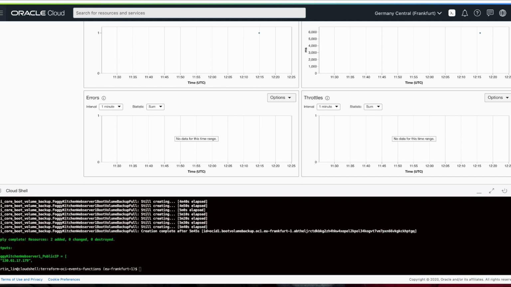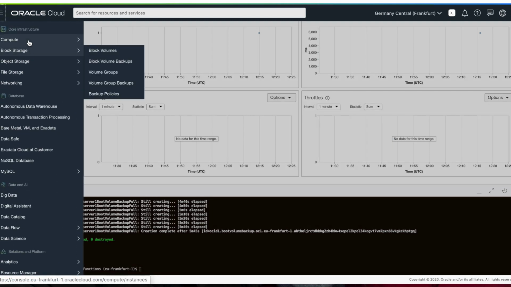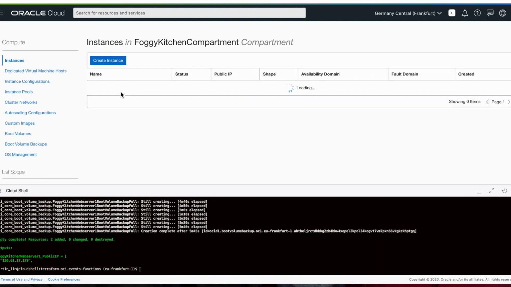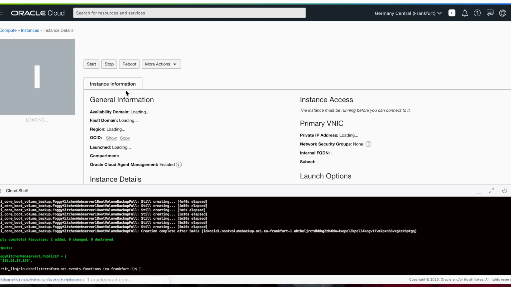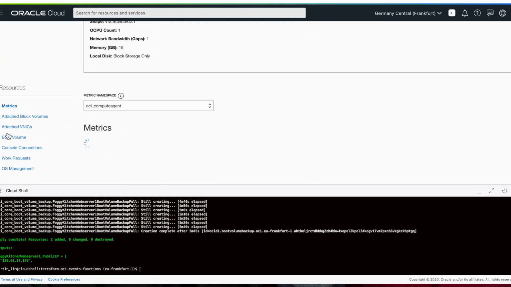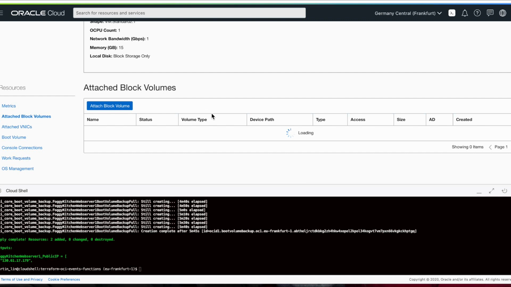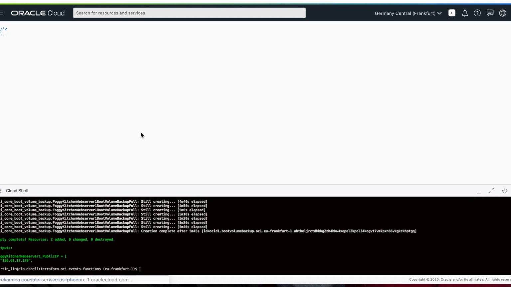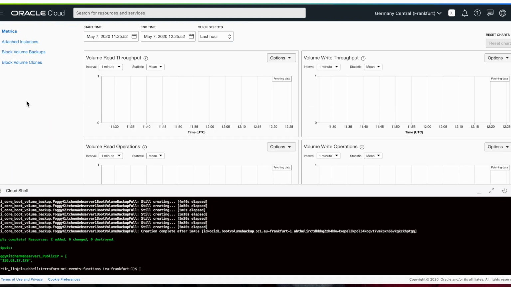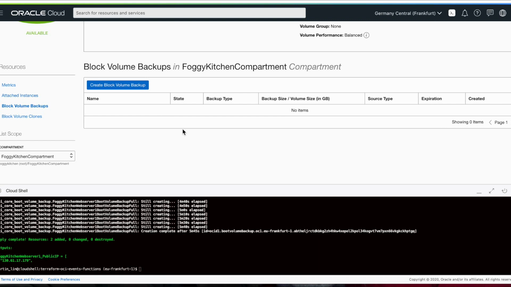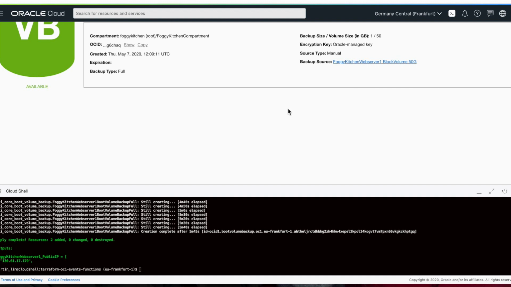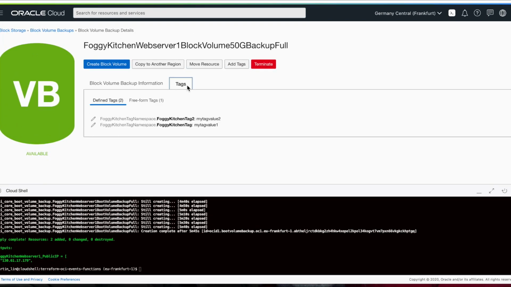The tags have been copied. Let's also verify that from the compute, from the block volume perspective. I will return back to our machine, and I will go to the attached block volume. For this block volume, I will also verify the backup, and we have this backup. Let's verify that the tagging information has been copied.